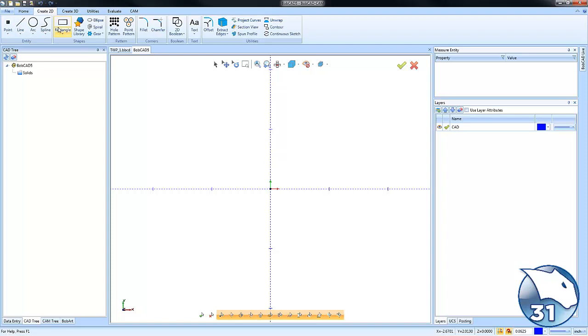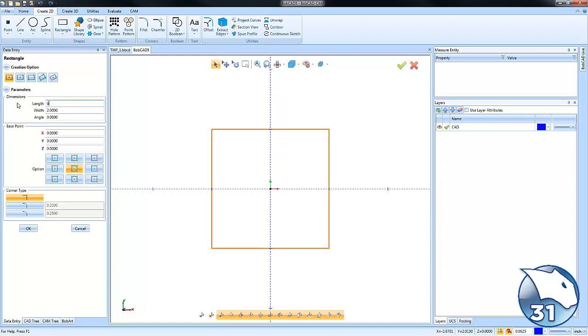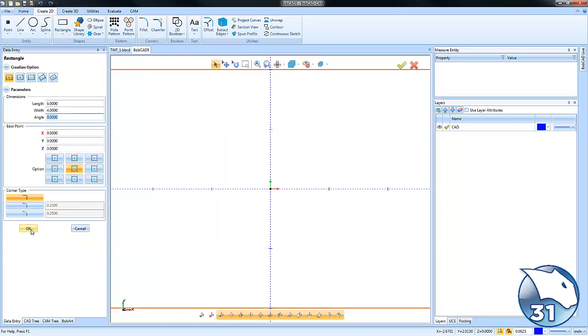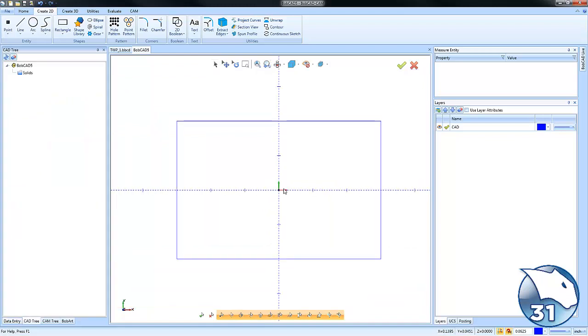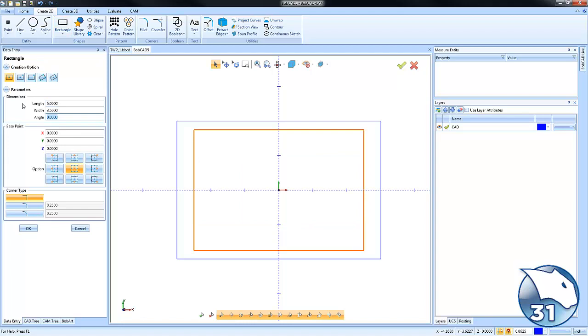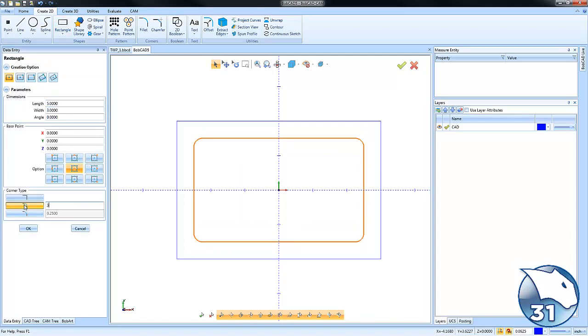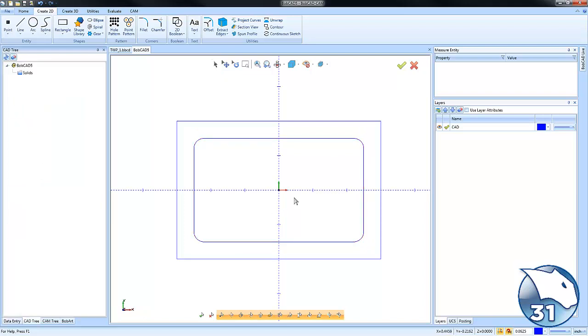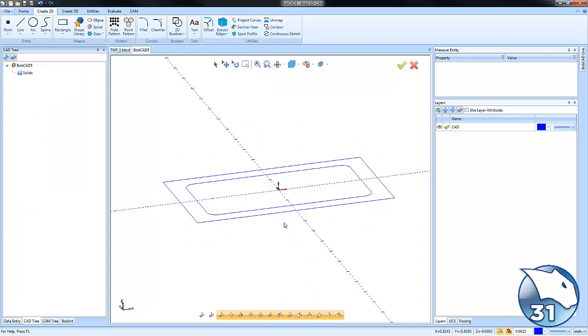To begin with, I'm just going to draw a very basic rectangle, a 6x4, should be just fine. Okay, and then we're going to draw another rectangle in the center. This is going to be a 5x3.5 or 3. We'll add a radius in the corner. And then we'll choose OK. So those are the two sketches we're going to use in today's example.